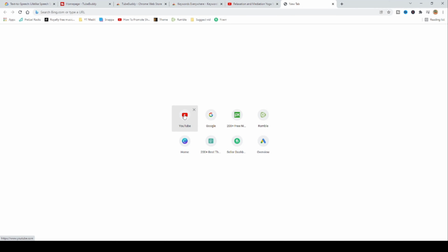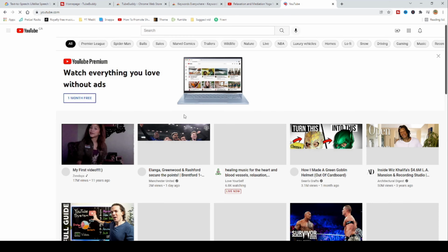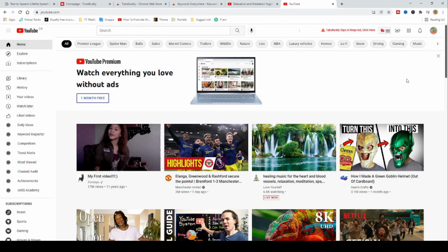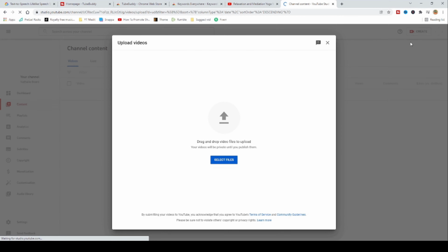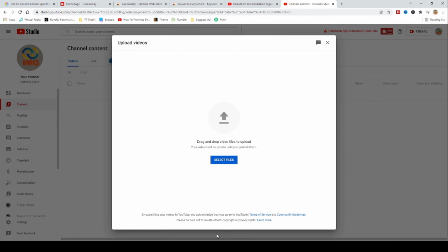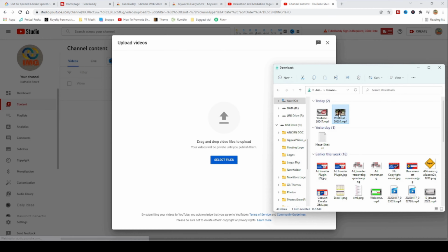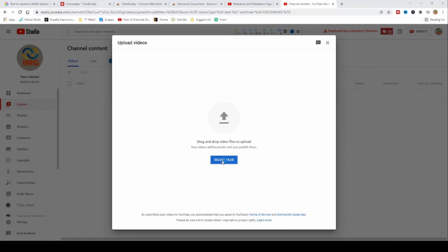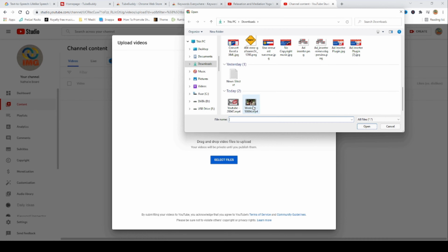The first thing that you need to do: connect to your YouTube channel and, in the top right corner, click on the camera icon and upload video. Here, drag and drop video files to upload your video, or you can select a file on your computer. Your video starts to upload on YouTube. It takes a little time depending on your file size.